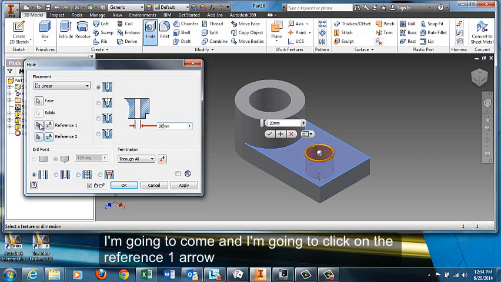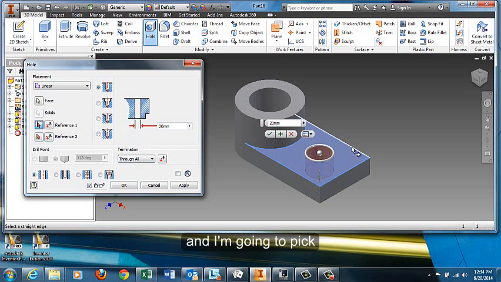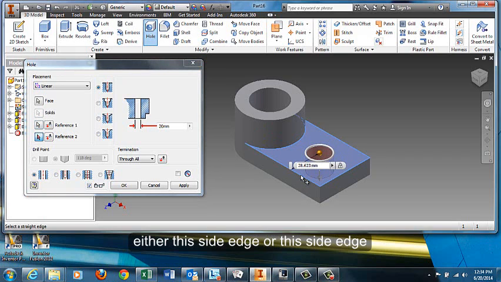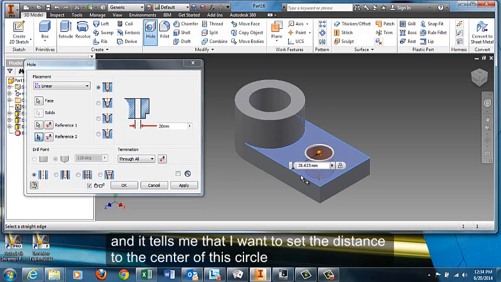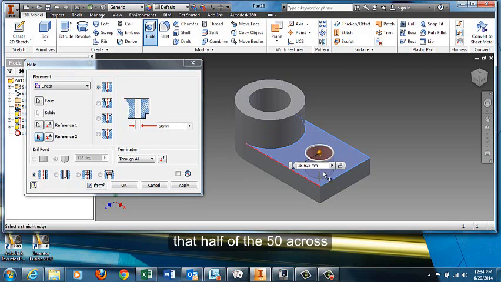I'm going to click on the reference 1 arrow, and I'm going to pick either this side edge or this side edge, and it tells me that I want to set the distance to the center of this circle at half of the 50 across. So I'm going to change this, and I'm going to make it 25.